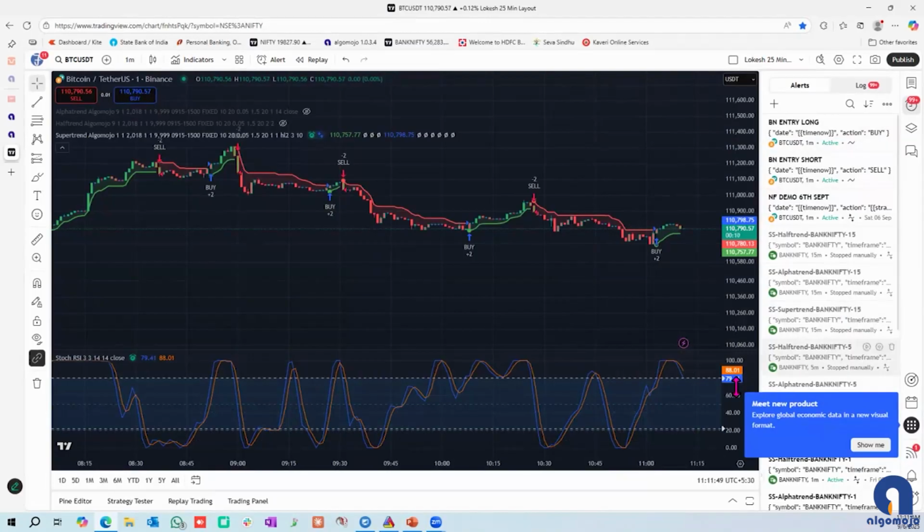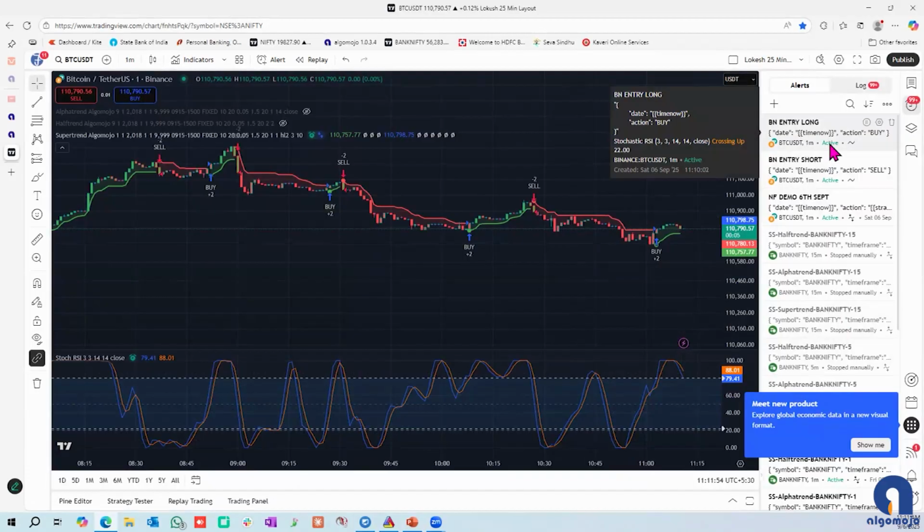So for indicators, you have to create two alerts, one for entry and one for exit, one for long or one for short, depending on the requirement.